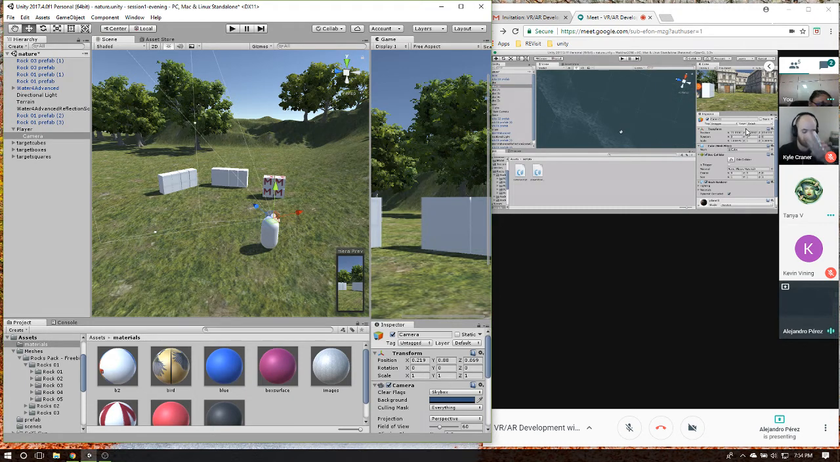Yeah, it jumps somewhere on here. Is there a cube there? Can you scroll in and see? I don't see anything. Okay.